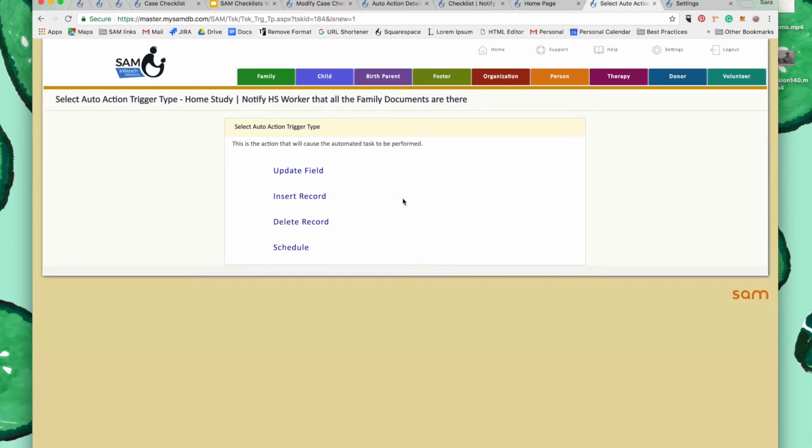Okay, so this is going to be a scheduled auto action. There's a little bit of confusion around scheduled auto actions sometimes, but scheduled auto actions are great for when you want SAM to look at something every day or every month or every week and then do something. So here we want SAM to look every day for families that have uploaded all of those necessary documents, and only after they've uploaded all of them, then send an email.